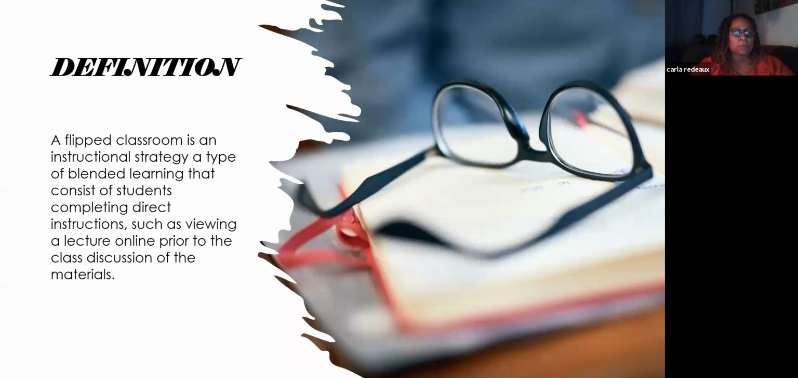Definition of flipped classroom. A flipped classroom is an instructional strategy, a type of blended learning that consists of students completing direct instructions, such as viewing a lecture online prior to the class discussion of the materials.